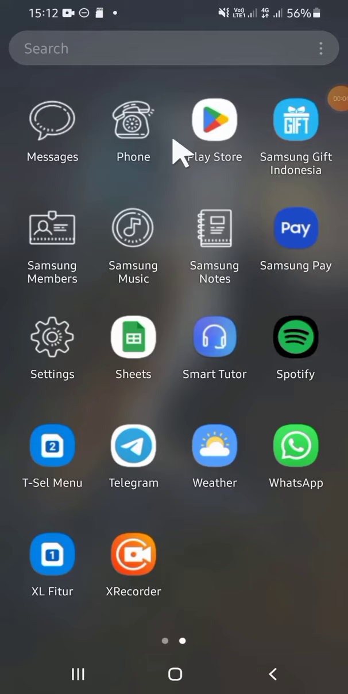In today's video, I'm going to show you how to turn off hotspot automatically when it's no longer used on Android phone. So guys, let's get started.